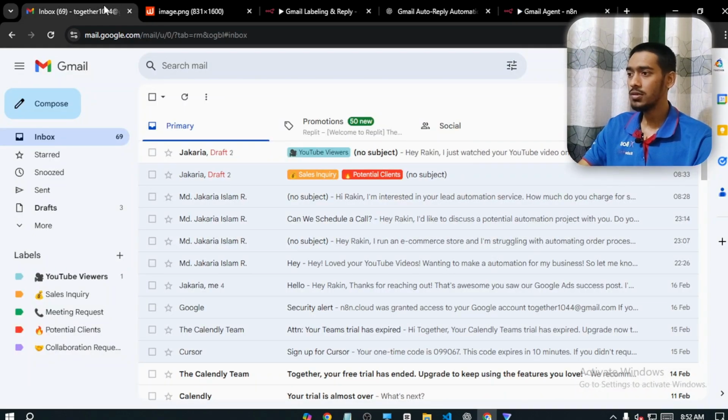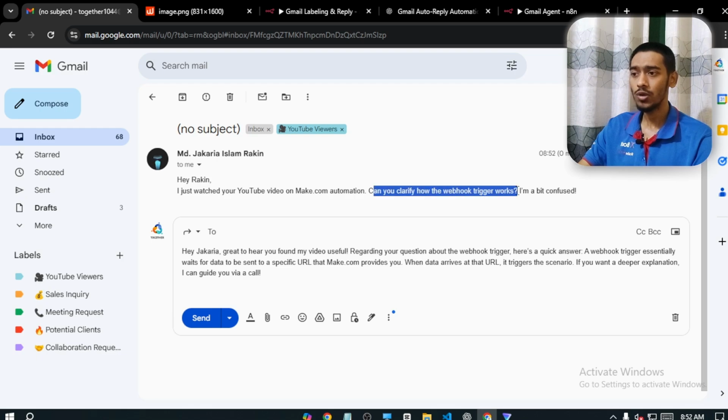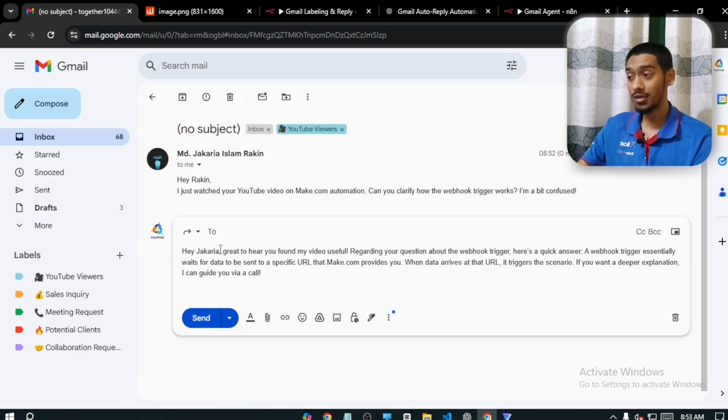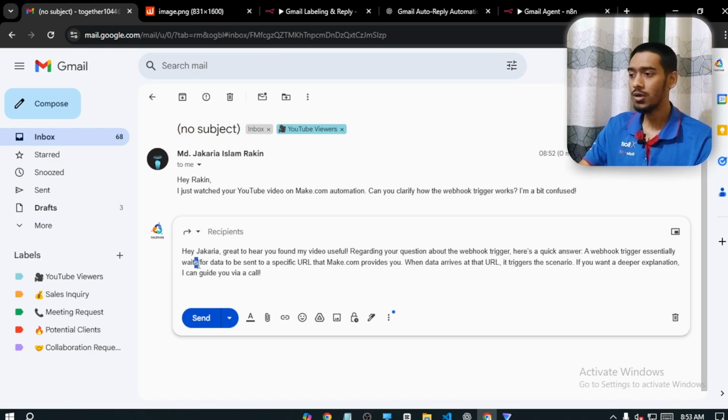So let me see. Okay, as you can see, this is like a YouTube viewer. If I see this, it says, oh, hey, I watched a YouTube video on Make automation. Can you clarify how the webhook trigger works? So obviously this is a question, a YouTube viewer came to me and asked me, saying that they're a little bit confused. Okay, so then it said, hey Zakaria, sorry, great to hear you found my video useful. Regarding your question about the webhook trigger, here's a quick answer. A webhook trigger is really blah blah blah.